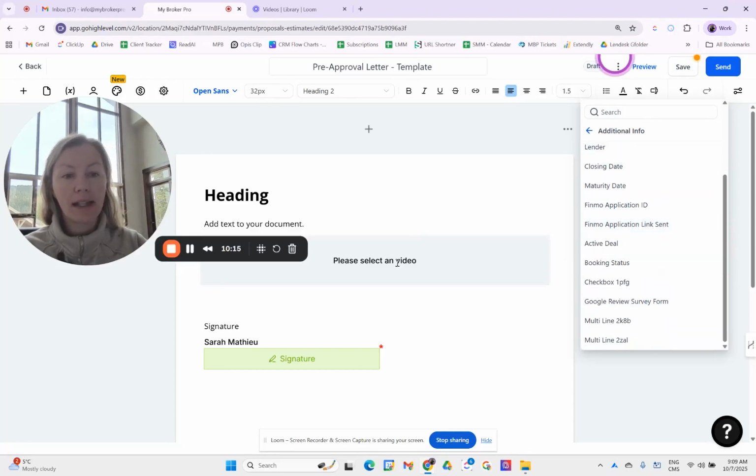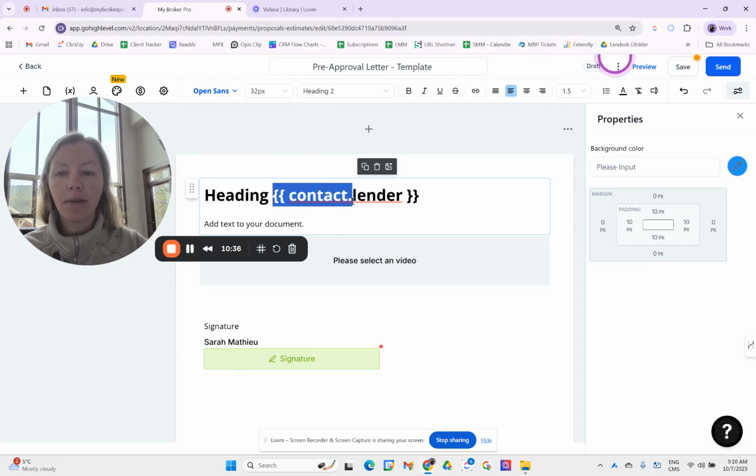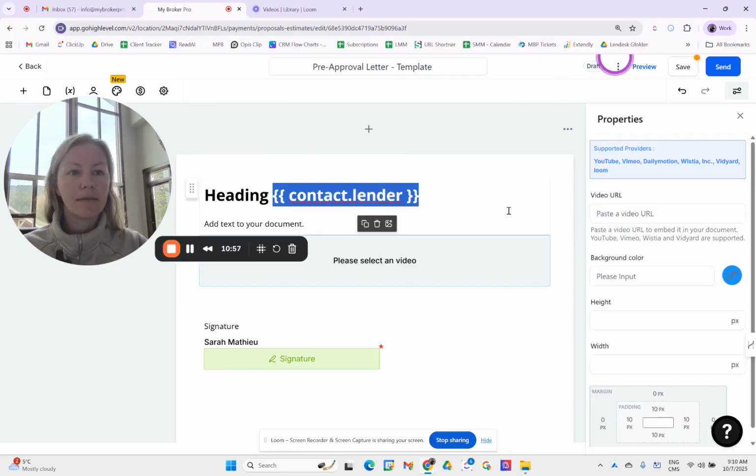So if you wanted this to have the lender's name and the closing date and the mortgage amount, you can use these custom variables to pull in automatically through your automation when this document gets sent. This is what a custom value looks like. So by placing this here, if the lender was, for example, TD, then this would say TD Bank here.